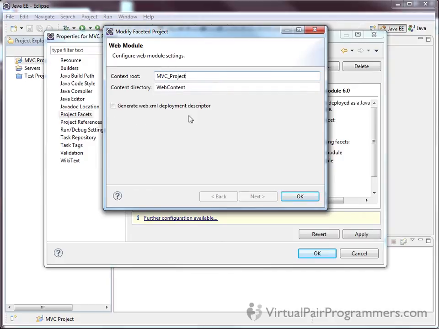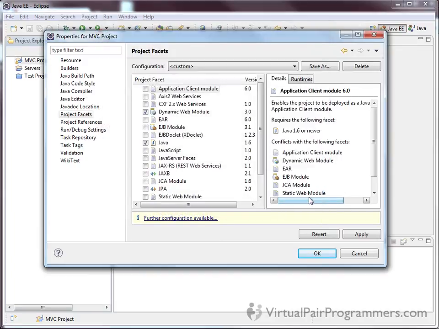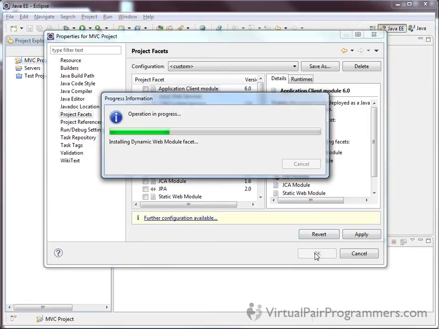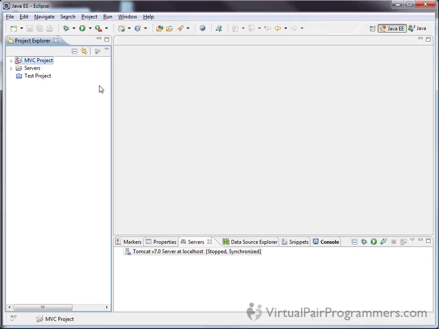I can also generate a web.xml file here, but I really don't need to do that because I already have a web.xml file. So we'll click OK, and I think that's all we need to do. And we'll click OK again. Okay, so we're now back into the project.